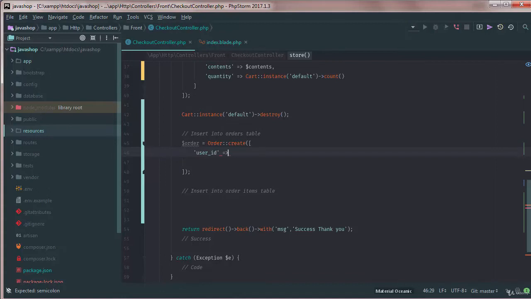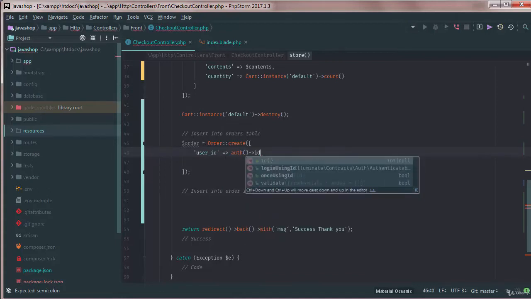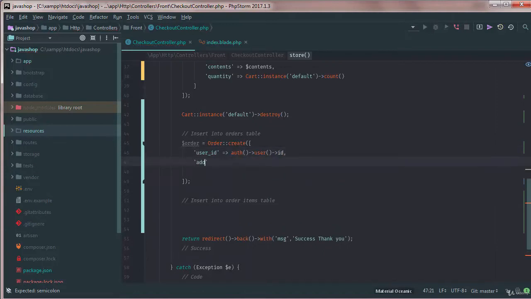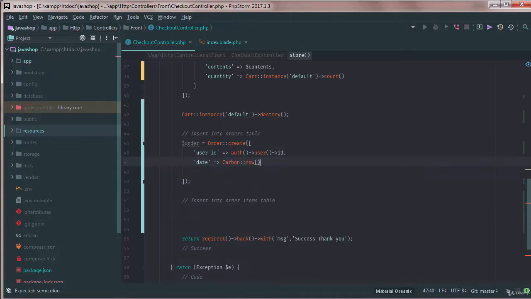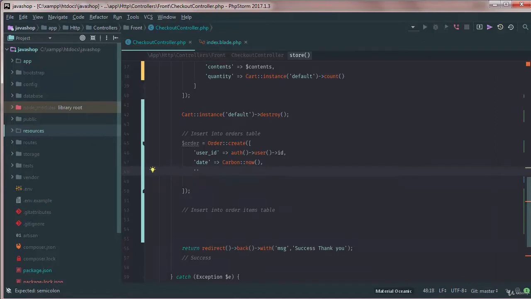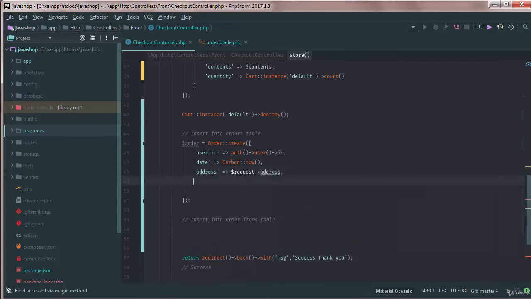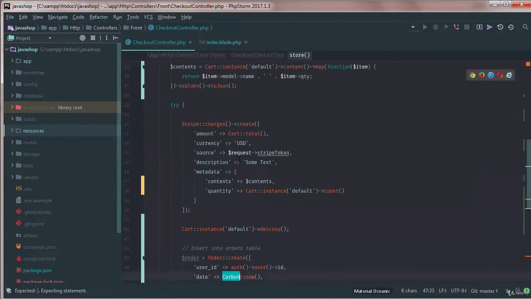User ID should be equal to auth, the same user who is logged in, auth user, and then ID. And what about address or date? We can use the Carbon library, and then we can say now, which means the current date, the date right now. And then we have address, which we'll get from the request. And finally we have status that should be equal to 0.